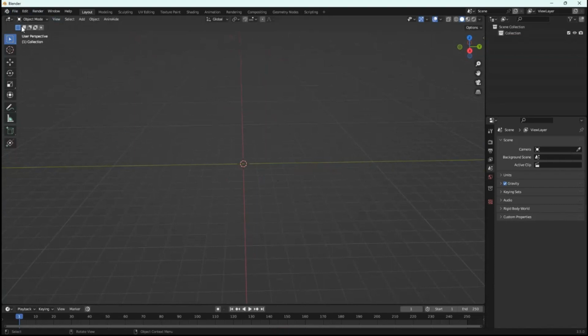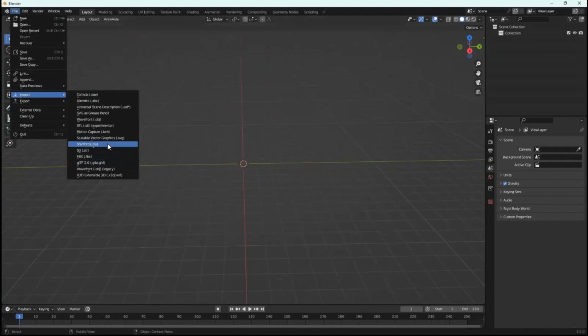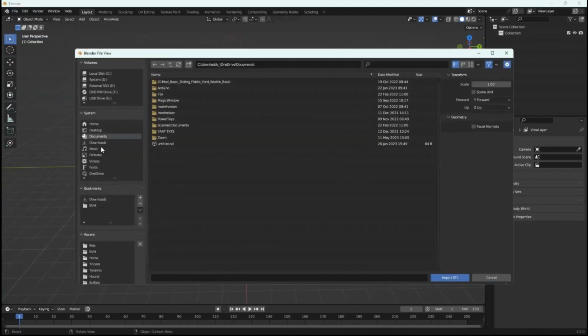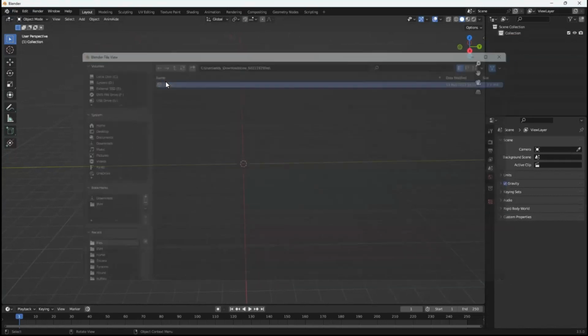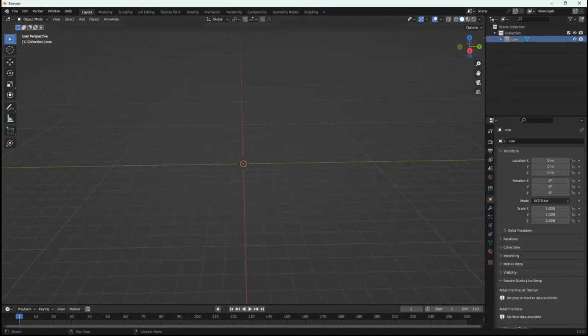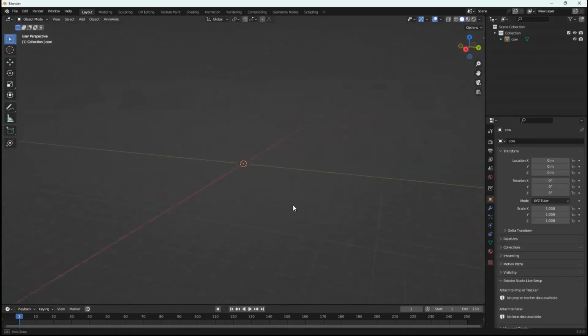So we need a cow. So we go to File, Import, and I know it's an STL. We'll find it. And you can see in the right-hand corner, the cow is there. But Blender doesn't put it in the middle. It's there somewhere. There we go.